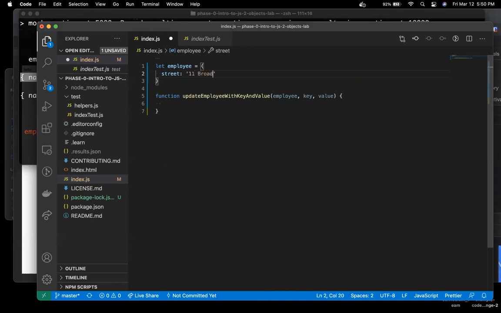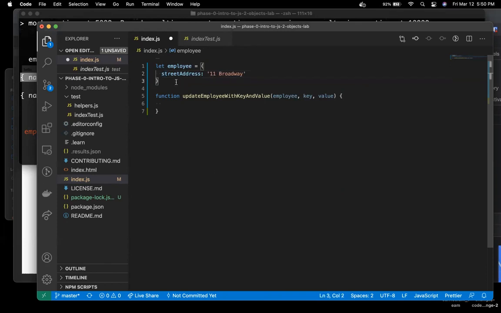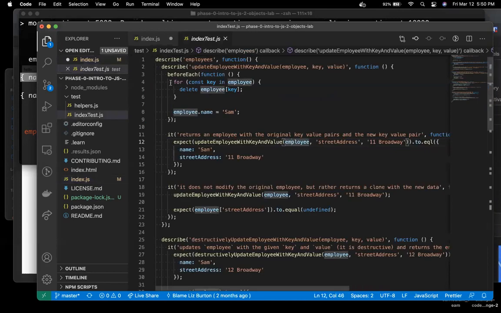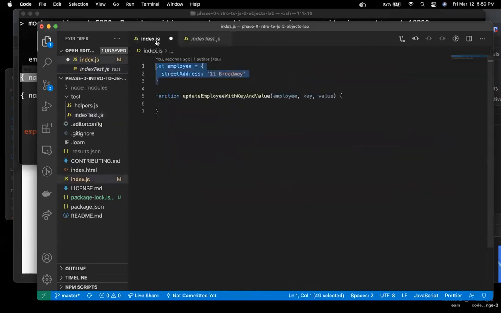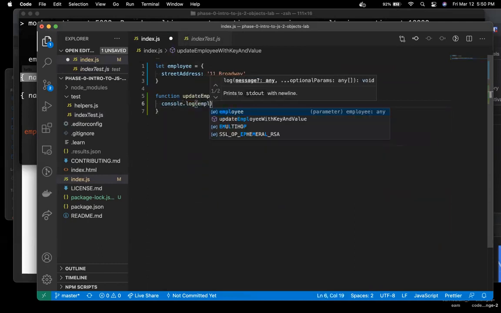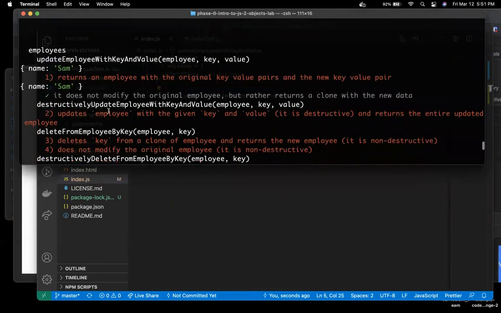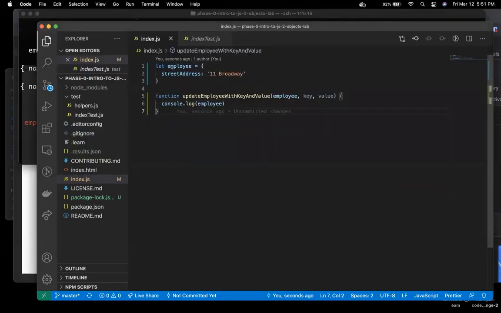So it's a good guess. I think what you want to add is actually street address. But if you recall from the test where we're looking at this, when we define this, every time this test runs, it goes and gets that employee object we just made and clears it out. So if I were to console log employee again, this is still only going to log Sam, even though I've added this thing in here, because whatever you put in here is getting erased.